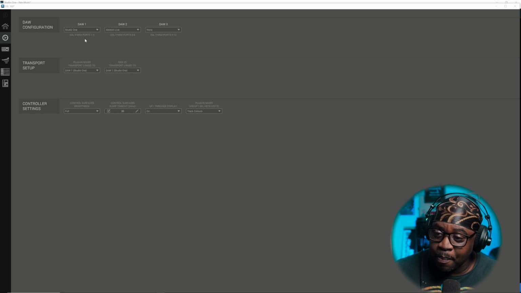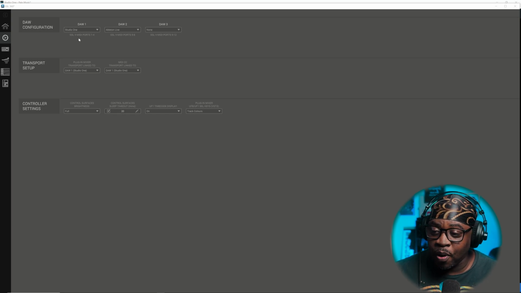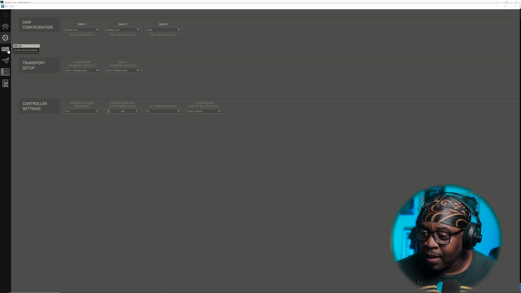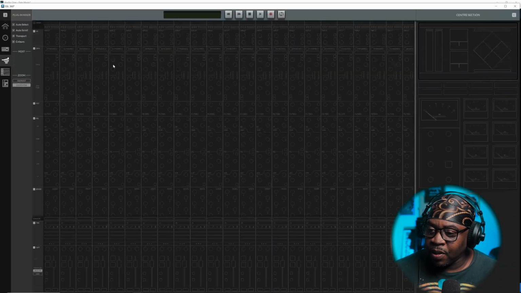You want to pay attention to the MIDI ports, that is the most important part. So you'll see down here, DAR 1 is MIDI port 1 through 4. And then you got 5 through 8, which is Ableton. I'm not using Ableton. I got Studio One on right now. That's how I'm able to use the mic. And then from there, you got the plugin mixer.